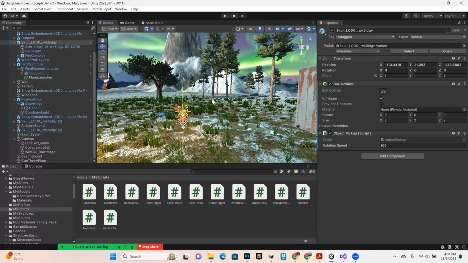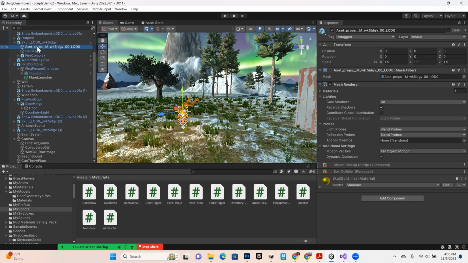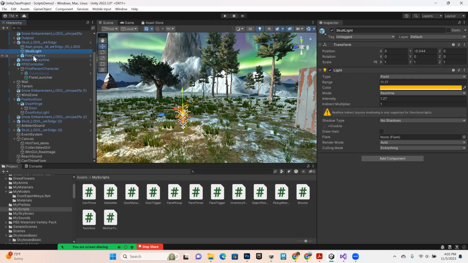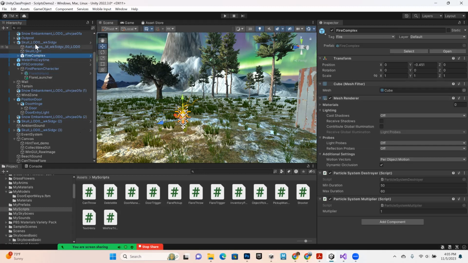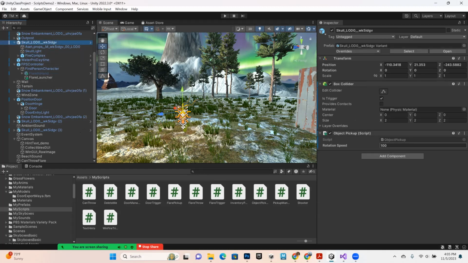Because I'm using a Megascan, that is just an empty that came in with just a transform, and I put the box collider and the object pickup script on it. So everything's rotating on these actually, because it's at that level. It's not at the level of the mesh, which in this case only has the mesh renderer and the material. I also have a light here that's child to it, so that's spinning around as well, and a fire complex that's spinning around. So all of that's under the object pickup script, or part of that.